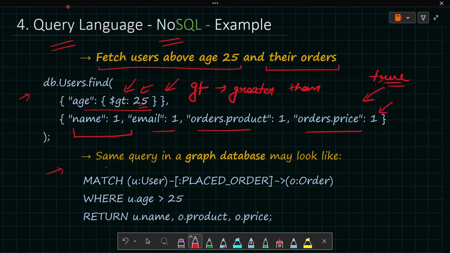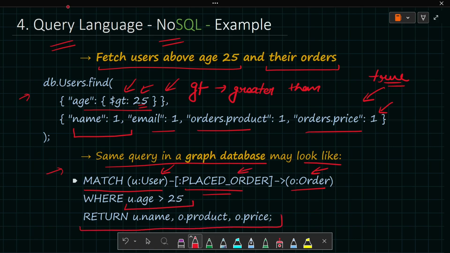And in the same query, if I talk about the graph database, this may look like you are doing match, then you have user who has placed an order. Like we have seen, user is actually the node and order is also a node, and here the placed order is the edge. Here the condition is also the same, the user age must be greater than 25 and you should return the user name, product or the price.